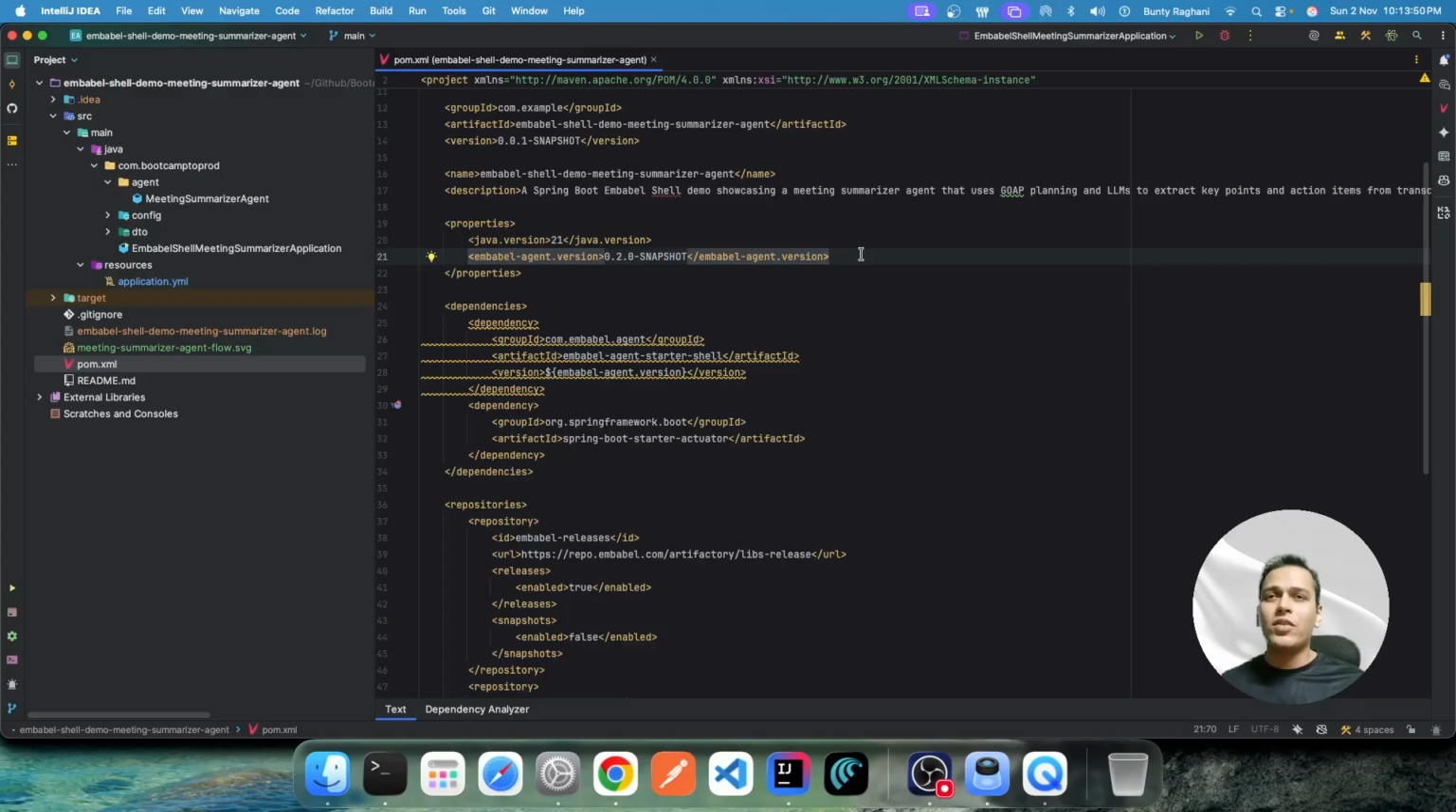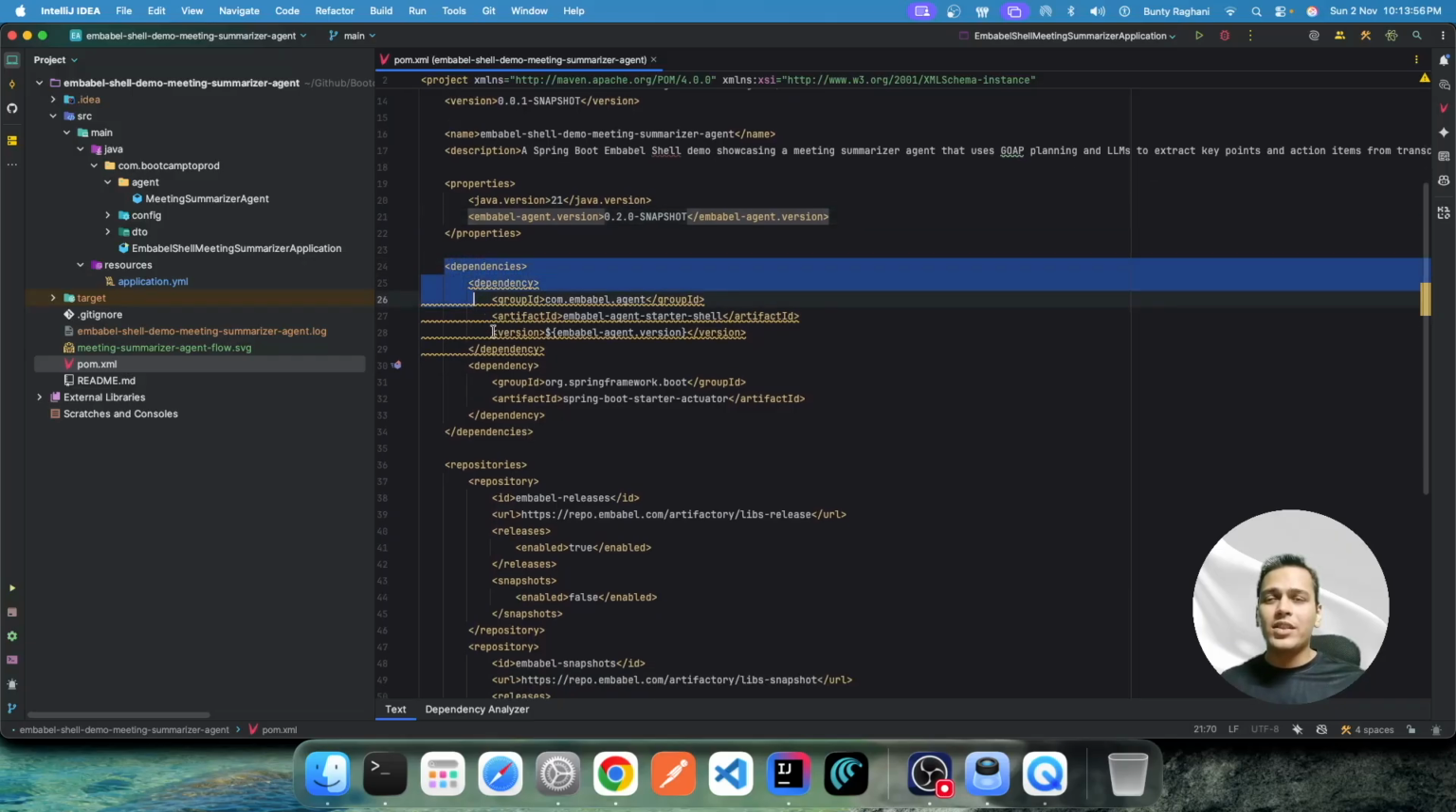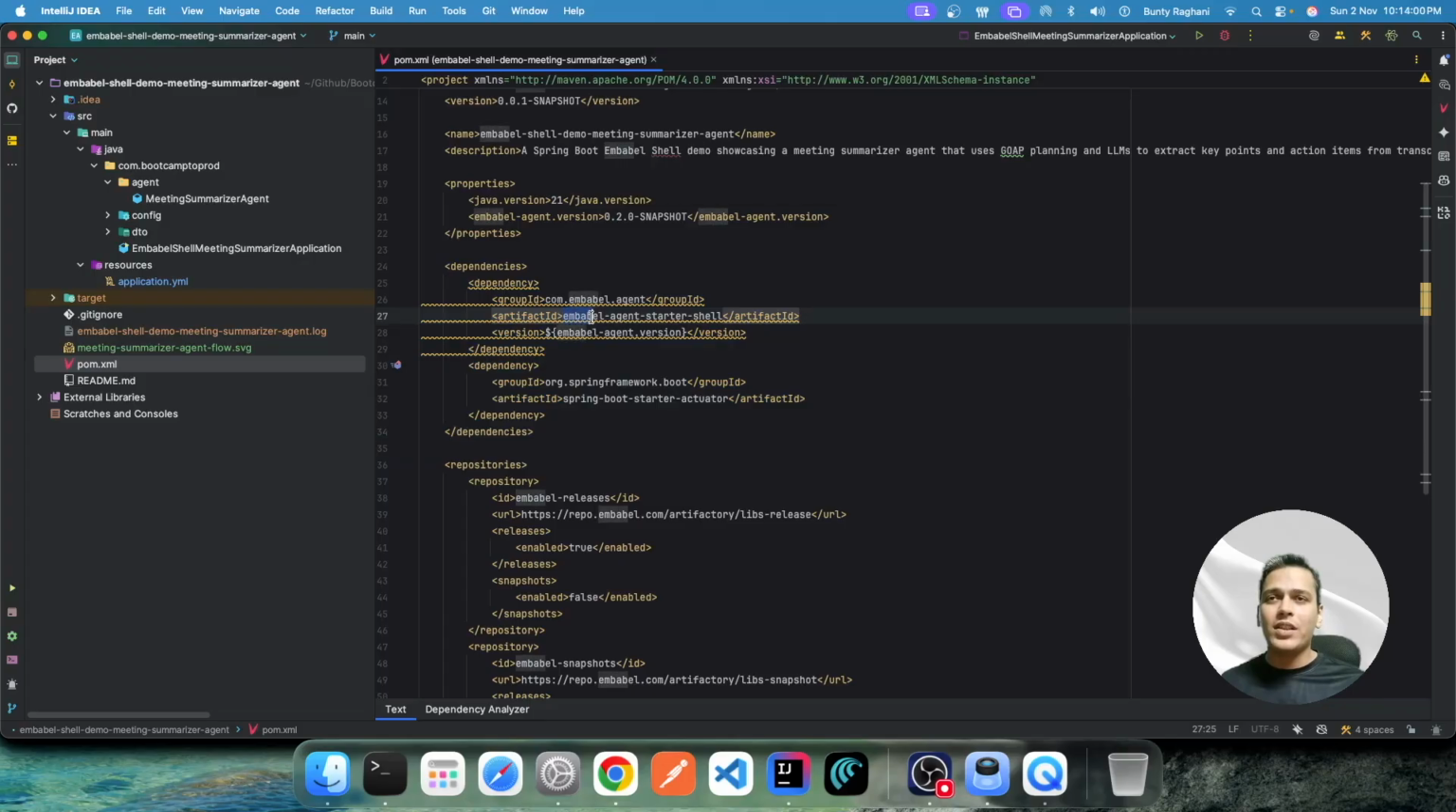And if you are looking for the stable version, it is 0.1.4. Now coming to the dependencies part, first we have added the dependency related to Embabel, which is Embabel agent starter shell. So our application is going to be a shell based application, wherein we will interact with our agent via the shell. It is built on top of Spring Shell, and it is also bringing the other Spring dependencies that are required for our project.